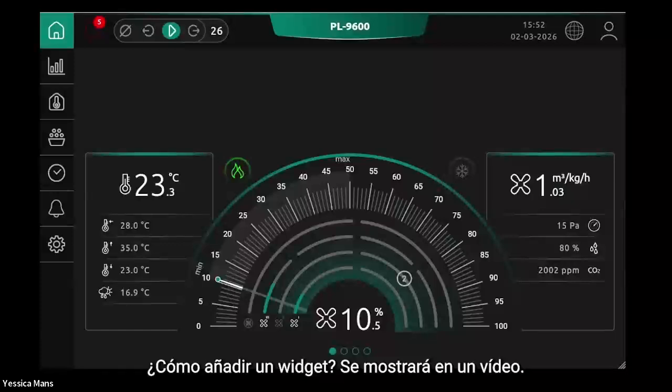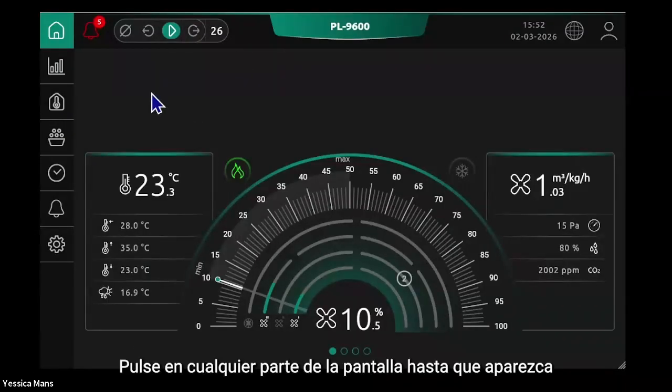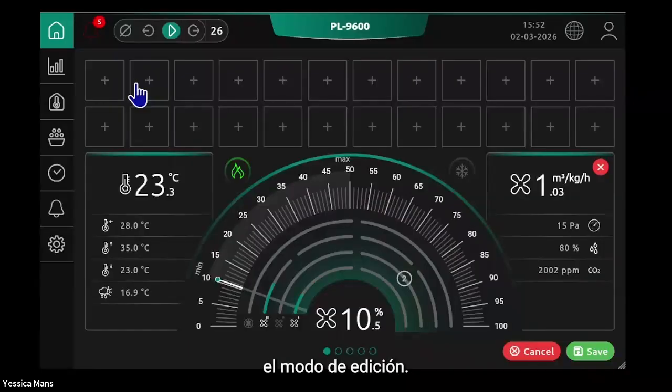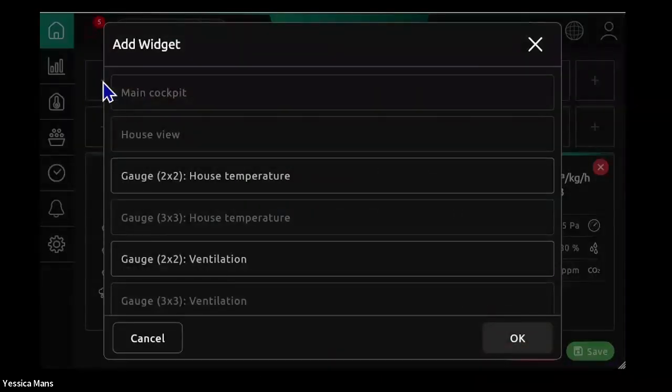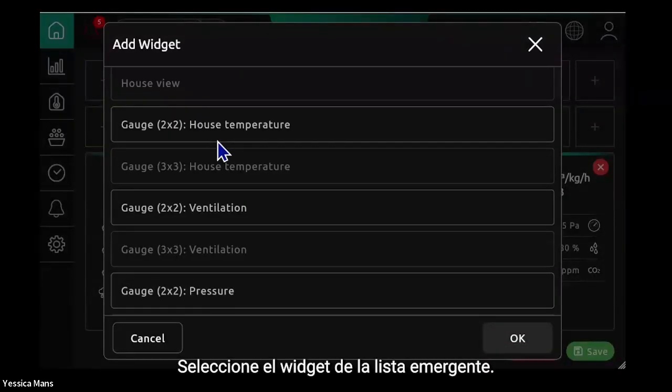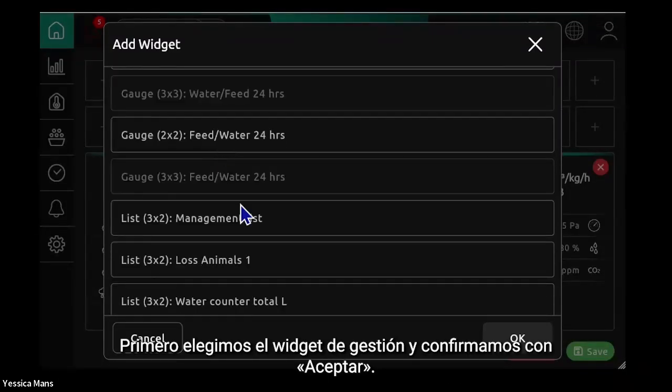How do you add a widget? We will demonstrate this in a video. You can only select widgets from systems and components that are installed. Press anywhere on the screen with your finger until edit mode appears. Now press the plus sign where you want your widget to be. Now select the widget you want to add from the pop-up list. We first select the management widget and confirm with OK.